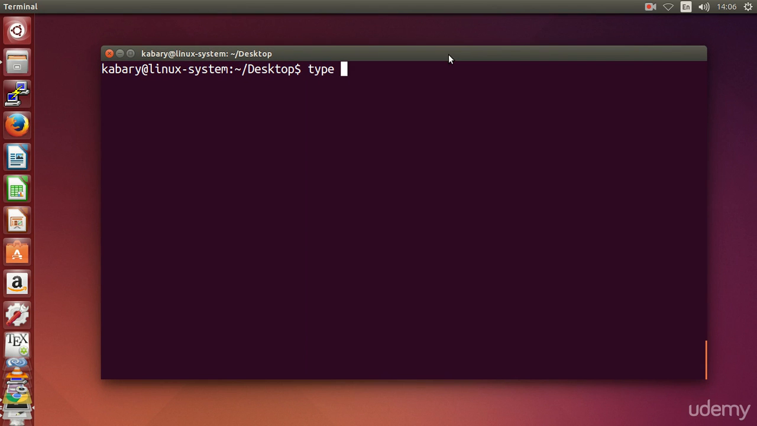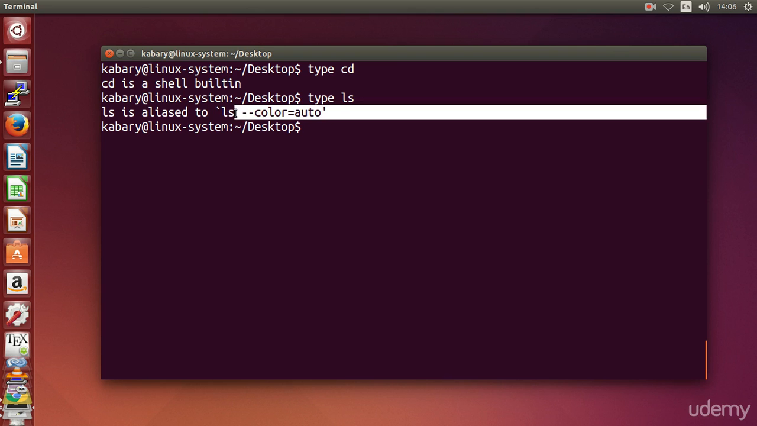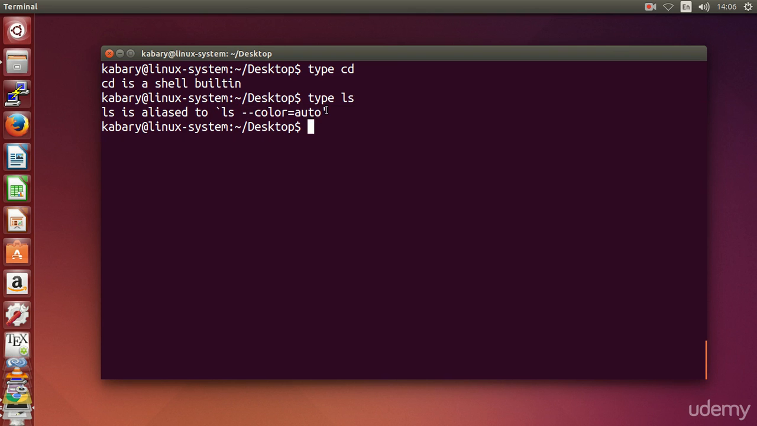But for now you can use, for example, type cd, and it will tell you that cd is a shell built-in command. You can even say type ls, and it will tell you that ls is actually aliased, so it is built from another command which happens to be ls itself, but with another option: dash dash color equal auto. This actually means that it makes the ls appearance colorful, you know.